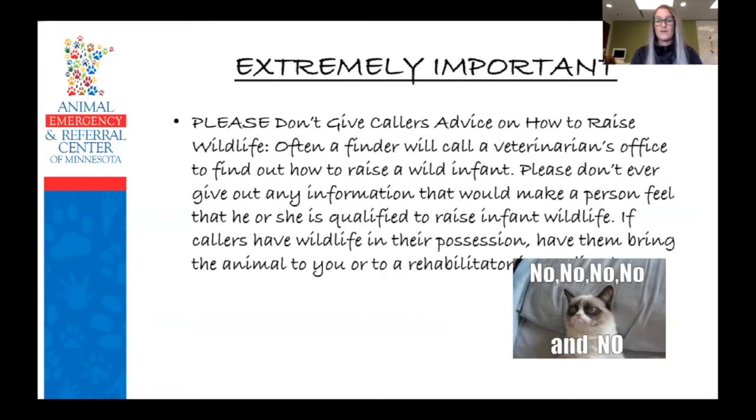If callers have wildlife in their possession, you want to make sure they bring the animal to a rehabilitator right away, or you. Obviously, you're able to do this as well. And hopefully the information I give to you today will help you know what to do in those first few hours or days that you may have that animal in your care.